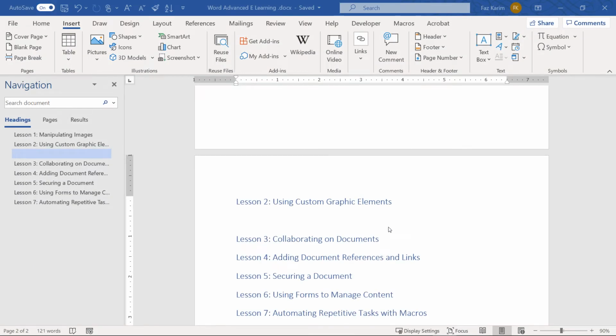In lesson 2, using custom graphic elements, I want to spend some time talking about text boxes and pull quotes. How to make text in your documents stand out. Also, I want to talk about SmartArt and WordArt and how we can use that to graphically change the look and feel of the text within a document. Let's start out with our text boxes and pull quotes.